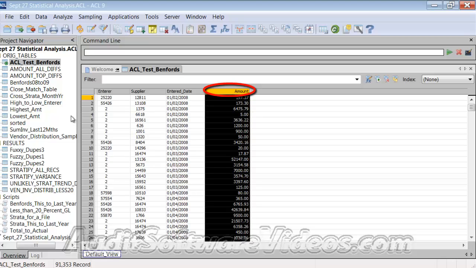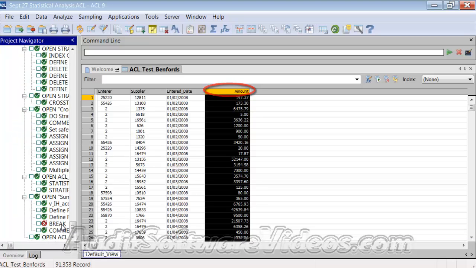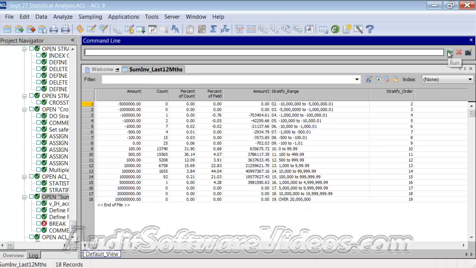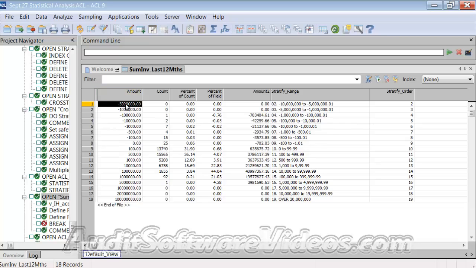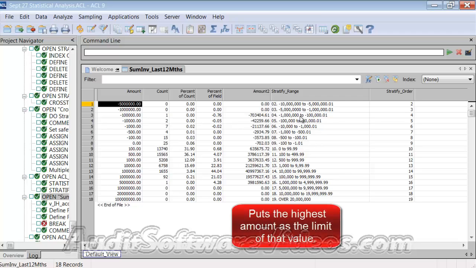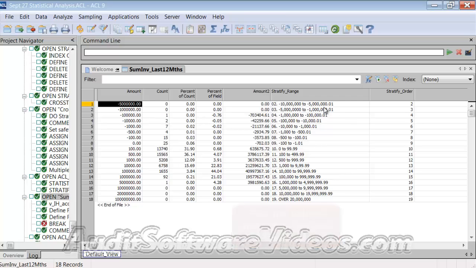So now in that stratification file, which I'm embarrassed to say I forget what it was called here, I guess sum in the last 12 months, is that it? Yep. So here is the stratification. What it does here is it puts in the highest amount as the limit of that value. So in this case 5 million, notice here 5 million and above or below that a point.